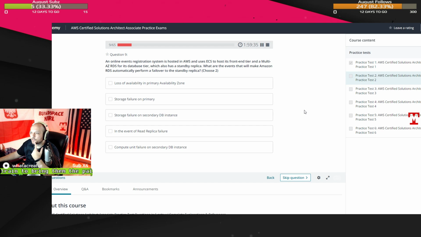An online events registration system is hosted in AWS and uses ECS to host its front-end tier and a multi-AZ RDS for its database tier, which also has a standby replica. Which are the events that will make Amazon RDS automatically perform a failover to the standby replica? Choose 2. Loss of availability in the primary availability zone. Storage failure on a primary. Only 2?